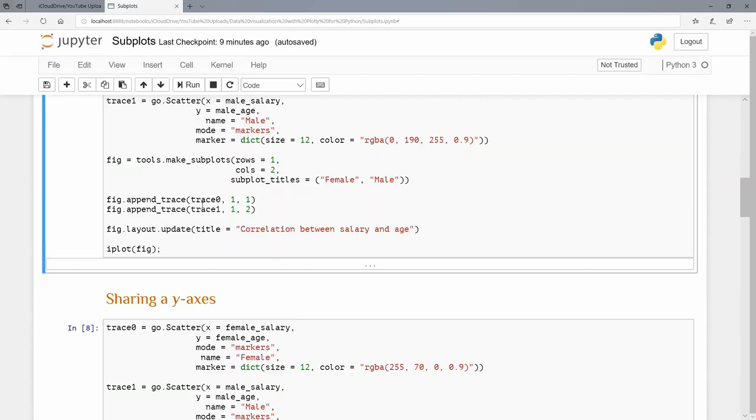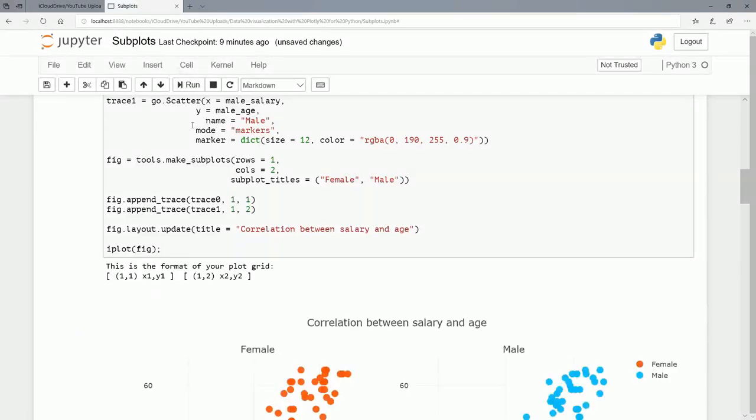Now we need to append the traces to this figure. So we're going to say fig.append_trace. Trace 0 goes in position row 1, column 1. And trace 1 goes in row 1, column 2. So very easy to figure out how this is going to work. fig.layout.update can also update a few more things. In this instance, just a title. Let's run this and see what it looks like.